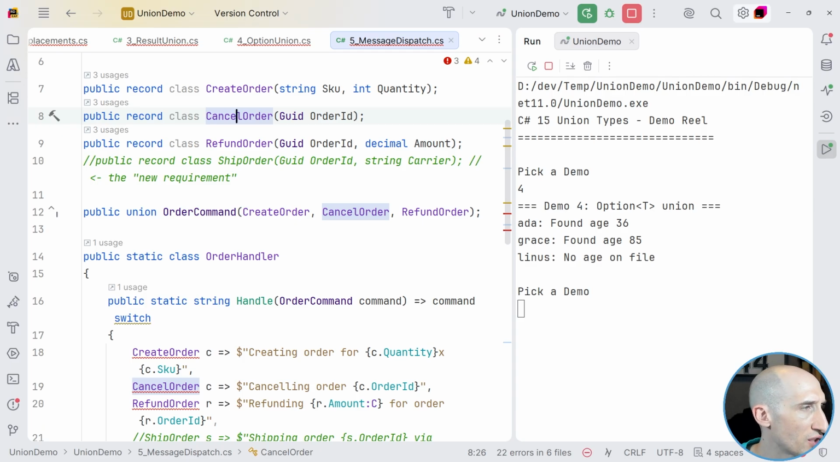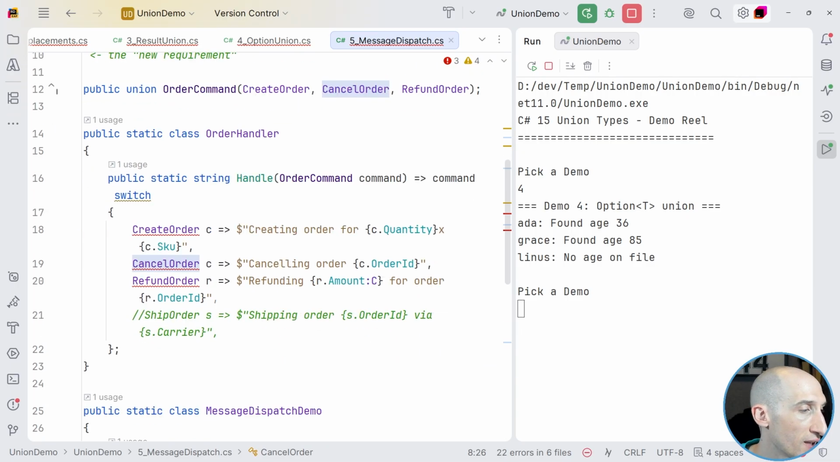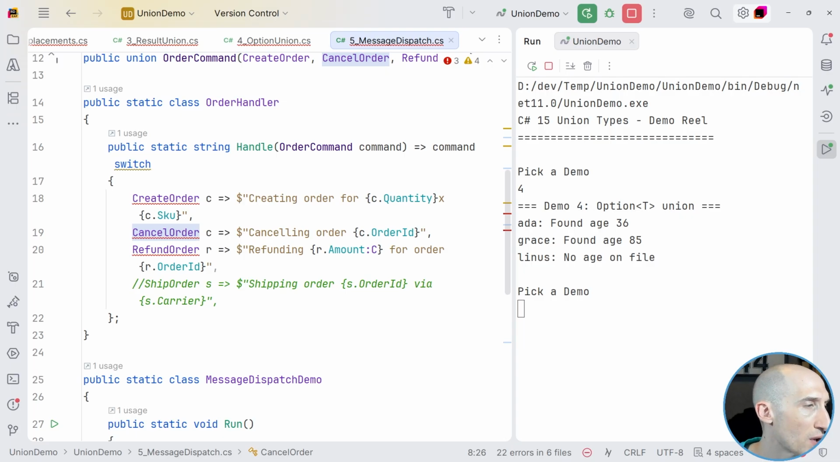So imagine that you have three record classes. You have a create order, cancel order, refund order. You have a union that you've declared that is one of those three, and then you do some logic here, right? So to basically check: if it's a create order, you add some strings and you add a quantity. Cancel provides an order ID, and refund provides an amount.